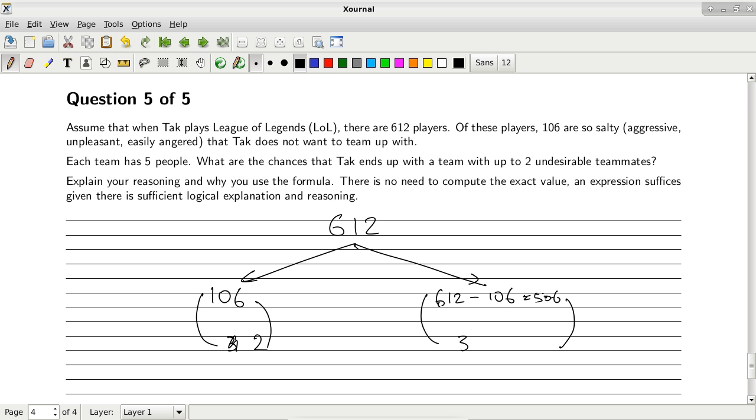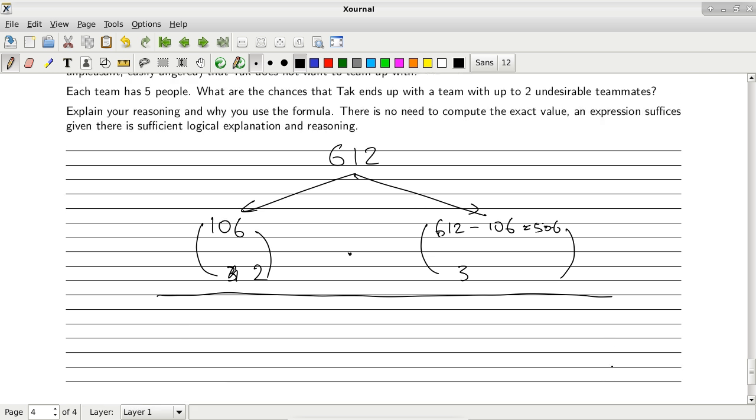Because the question is not asking how many ways can Tech team up with 2 teammates who are too salty. If that were the question, this would have been the perfect answer. But that was not the question. If you multiply these 2, it will give you the total number of ways that Tech can team up with 2 people out of 612 that are too salty. But then we have to divide it by omega, the total number of ways that Tech can team up with people in the whole team. Now, of course, there's one problem here. Since Tech is a part of the team, we only got 2 more people to choose from.